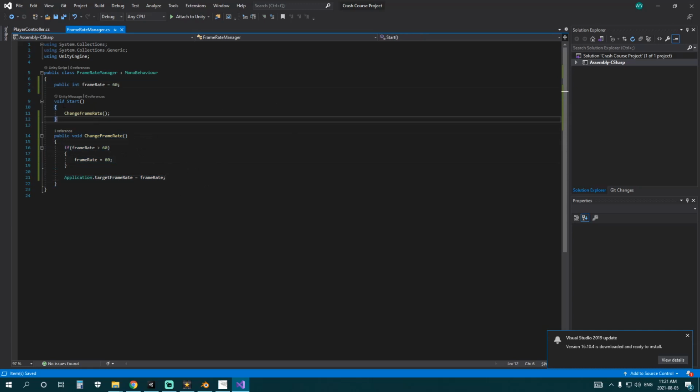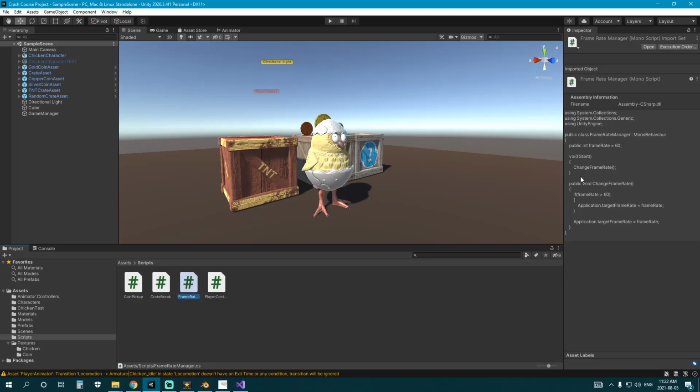Okay, save. And this is a little bit better than what we had before. My absolute maximum frame rate is never going to go beyond 60 because of this code right here. Okay, and here we go.